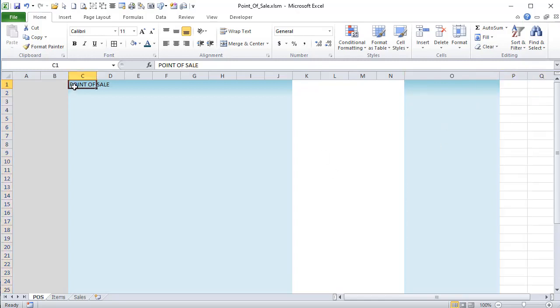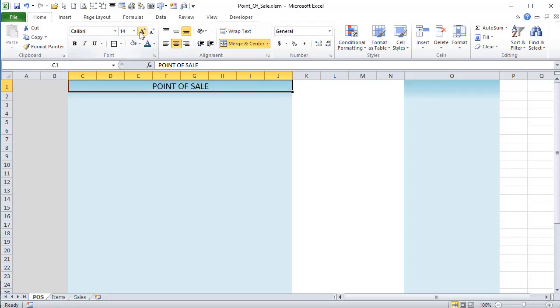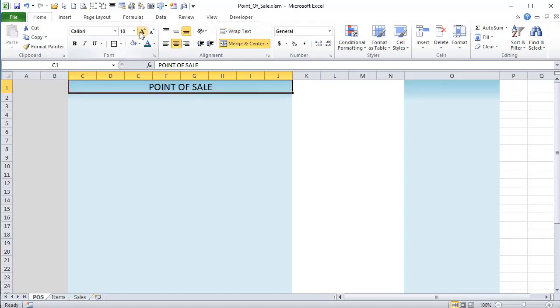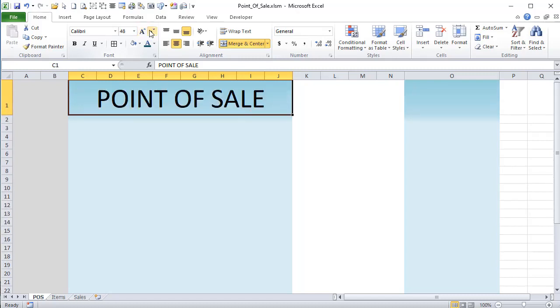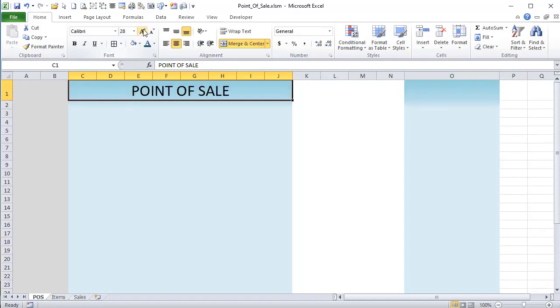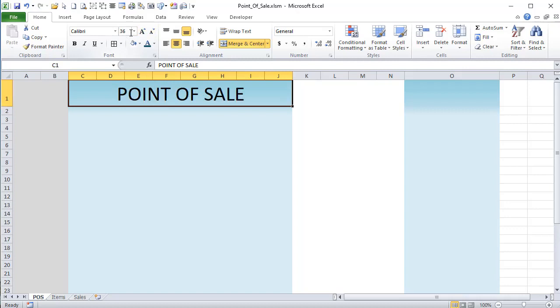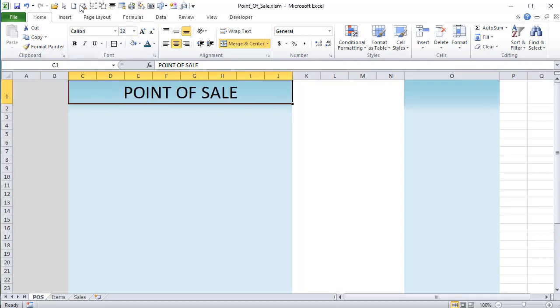So we'll give it a larger font, and I'll merge and center it maybe to J. And so we have a little bit of a larger font, and we'll increase the font maybe to about 32 or something like that. It's something nice and big. Oh, that's too much. Okay. All right, that should be good. Let's go with 32. I like that a little bit better. And we can then add some icons in here and add some shapes.